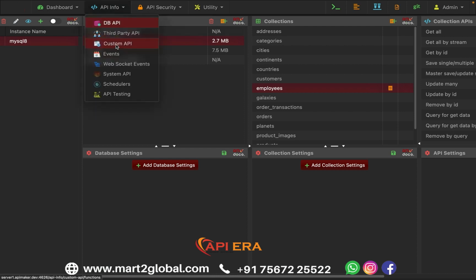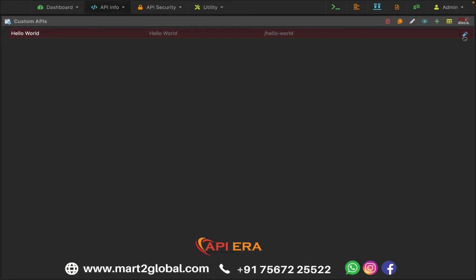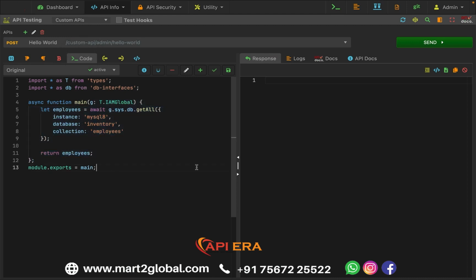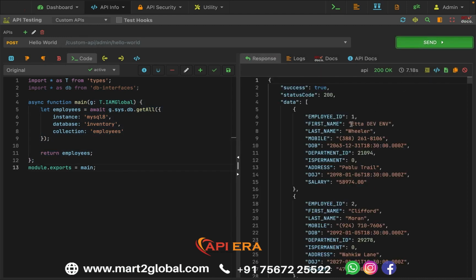Now let's go to custom API. We'll check that code now, and we are getting data from the dev environment database. The settings of masking will not be committed in the Git repository, as we will have separate settings for different environments and for different developers.